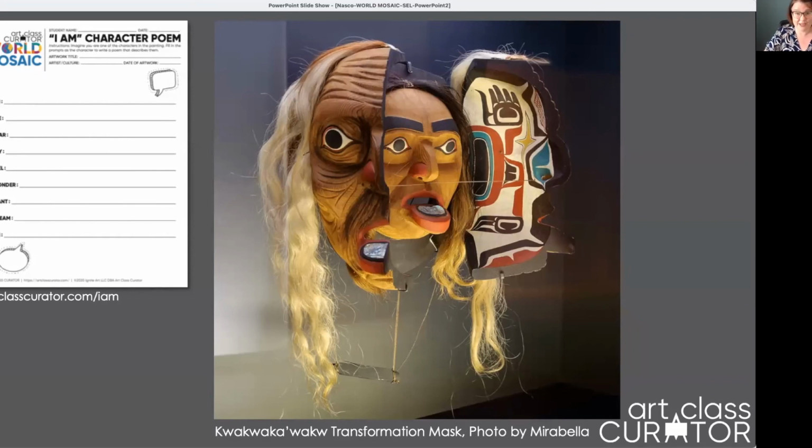We have the I Am character poem, where they write from the perspective of the artwork. They write, I am, I see, I hear, I say, I feel, I wonder, I want, I dream, I am. This is one from your 4th or 5th graders. For your kinders, we have one where they write a question to the artwork. So they are age specific for your littles. You're not going to have to give this to a kindergartner. We wouldn't make you do that.